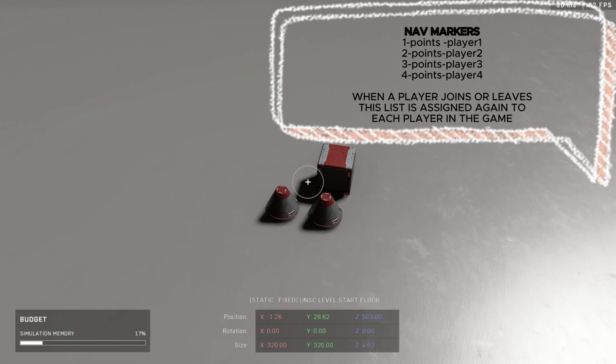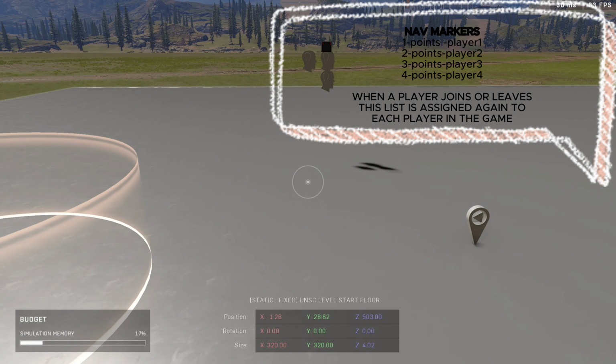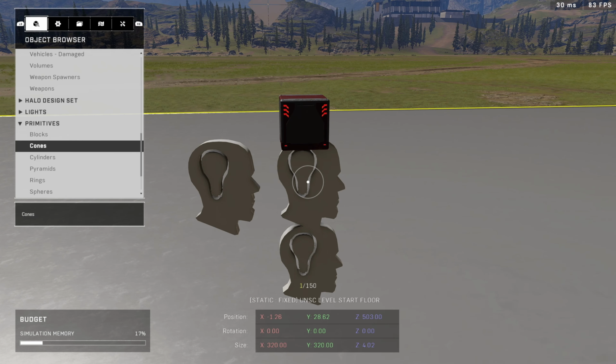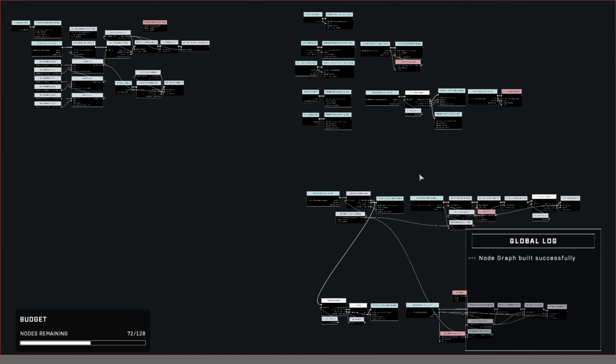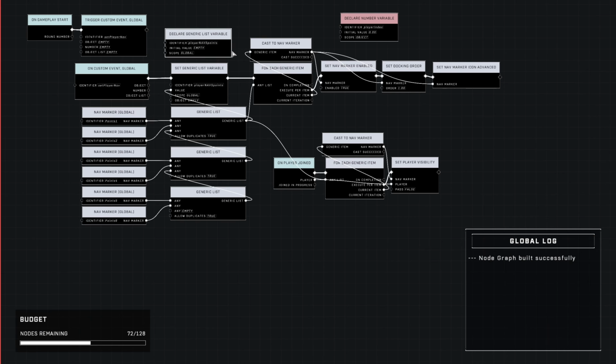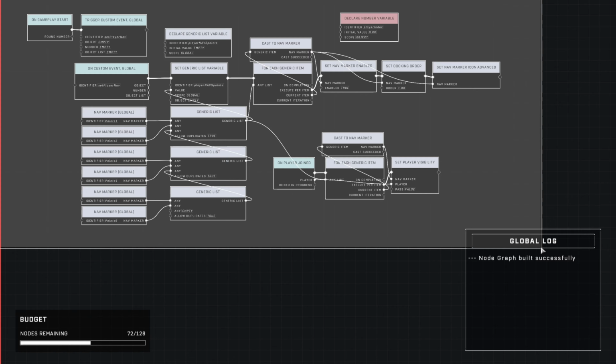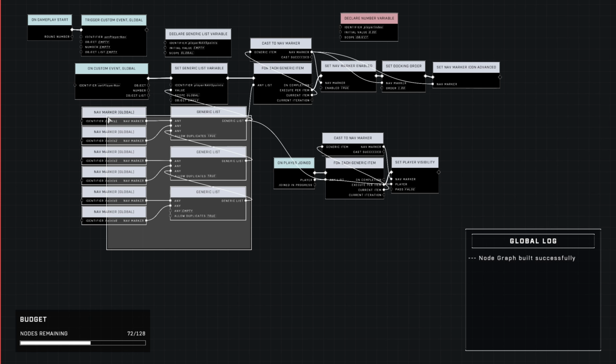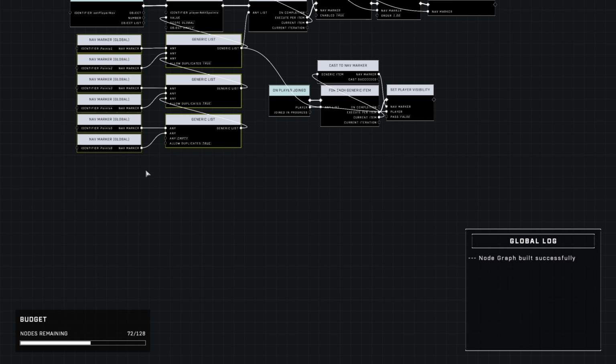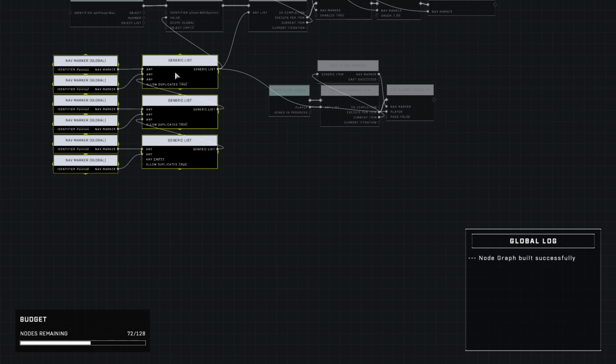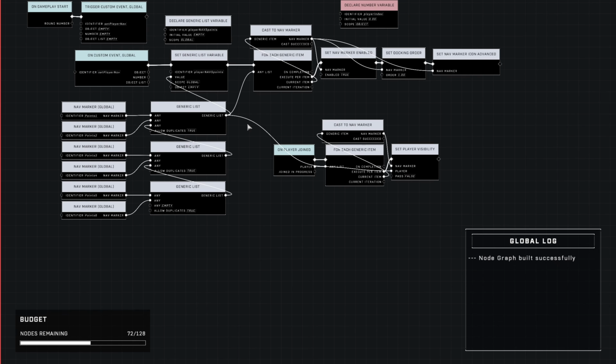So just to get back to it, to show you guys what this looks like, this is the script for it. If you were to have, let's say, if you wanted more nav markers, right? Because this is up to 6 players. So if you wanted more, you would just continue on down, and you would just add to this list to make it all 24 players that can be in a game.